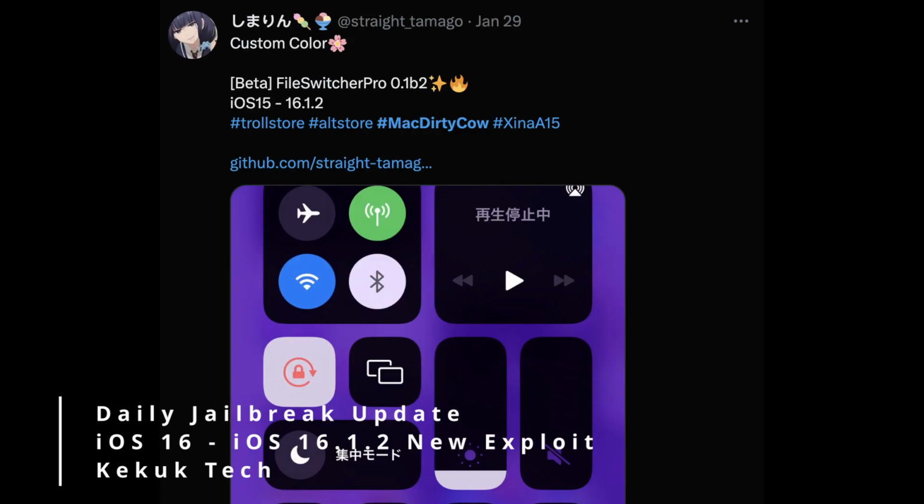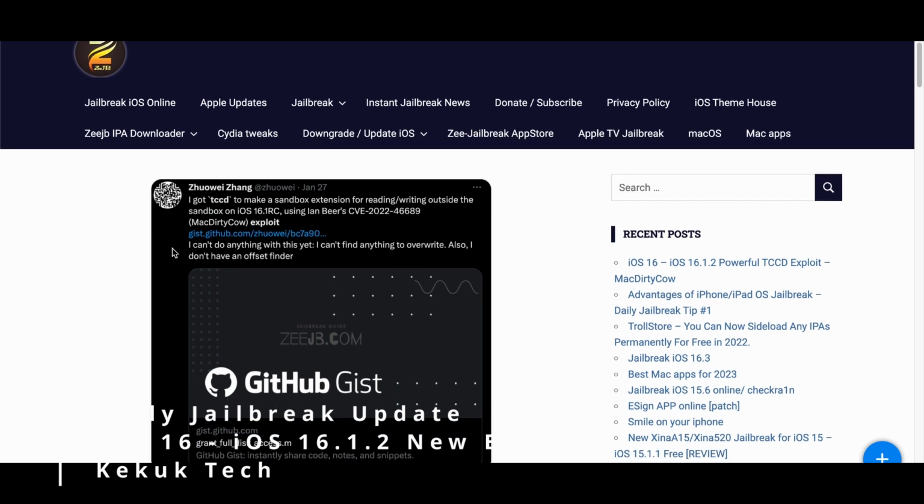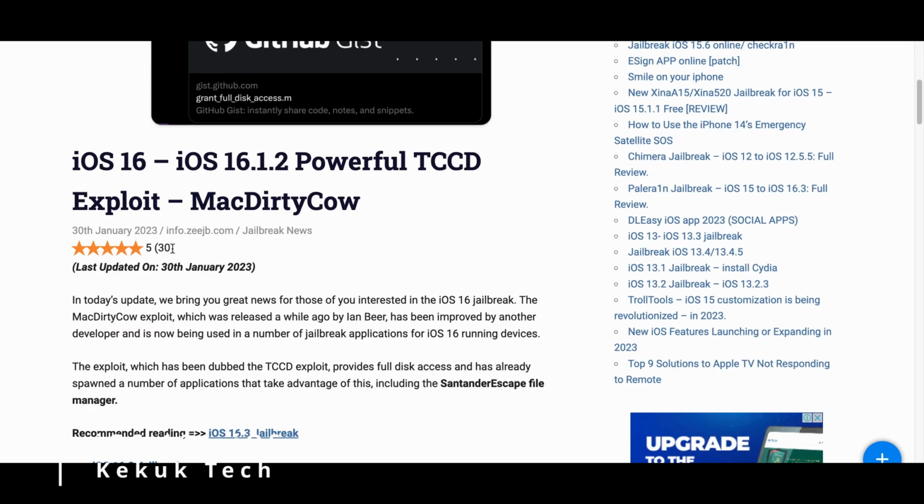So, if you're running iOS 16.1.2 or lower, this is the time to stay tuned, as the exploit is becoming more and more powerful and more applications are popping up that allow you to tweak your device.